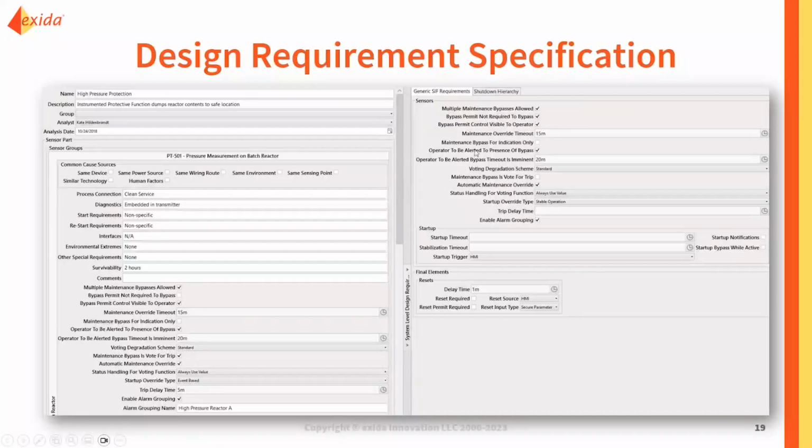On this side, you can see general SIF requirements. So for some of these fields, you would be able to define them once for your safety instrumented system and apply them to each SIF all at once. And so that's a little bit of a time saver, especially if these are consistent across the board for each of your SIFs. If they're not, you can always apply it and then change it here in the SIF specific panel if that's a little more time friendly. But yeah, you would be able to do that in the generic SIF requirements.